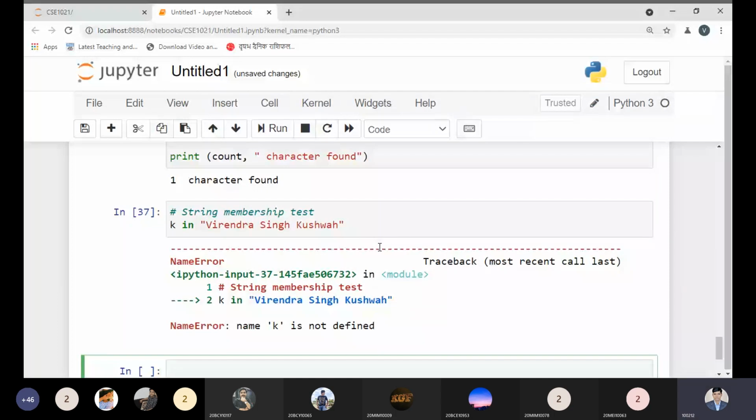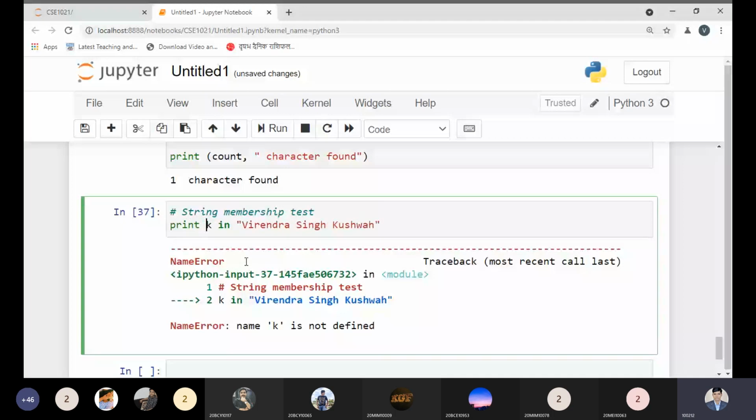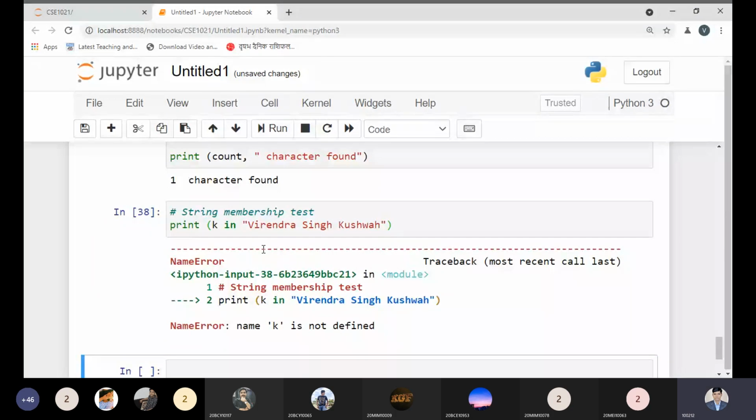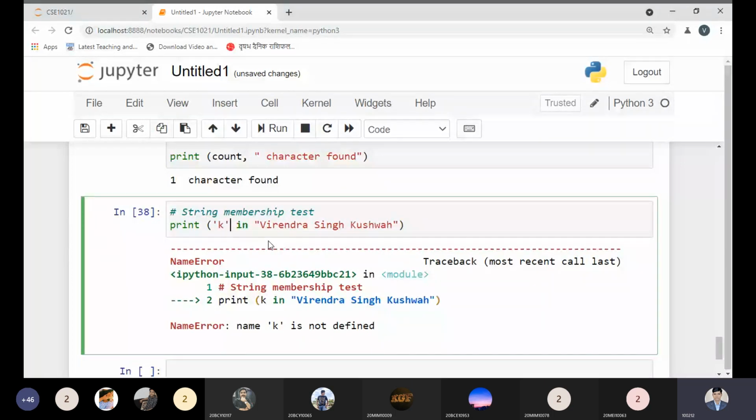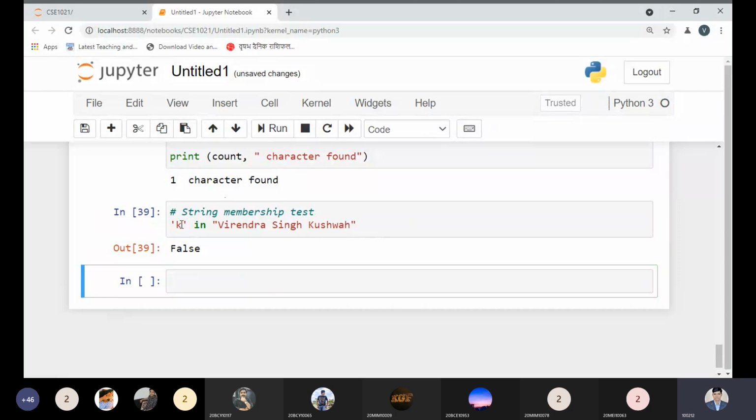Oh actually, we can't write like this one. We have to take this in print, sorry. So print. K is a character actually. We need to check it. And now after that we can remove the print and check whether it is working or not. Yes, of course, k character is not available in the string, so it will return false.